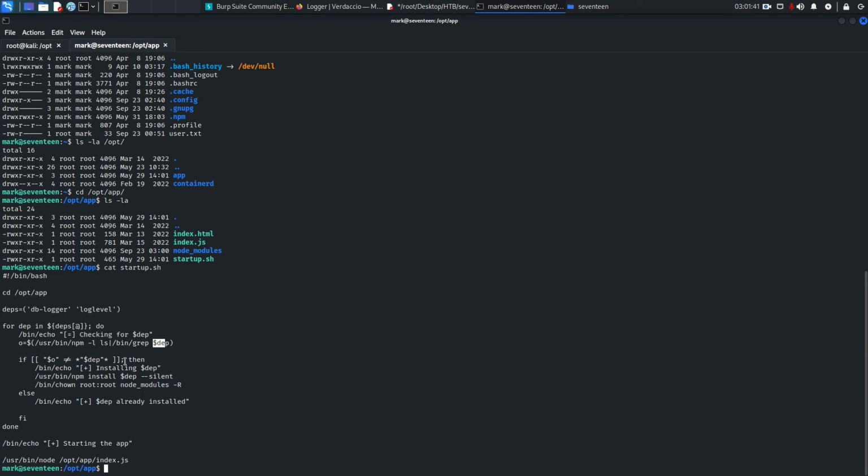If it is not found, it is going to install it silently, and then it is going to change the ownership of this whole directory with -R. And if it's already there, it says it's already there, then closes the loop, and then it is going to see this file, index.js, and index.js is already here. So now go to see index.js.